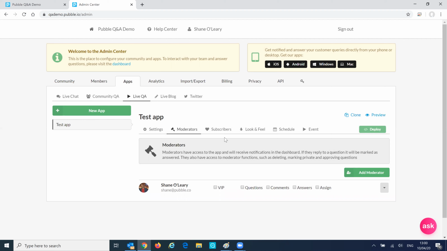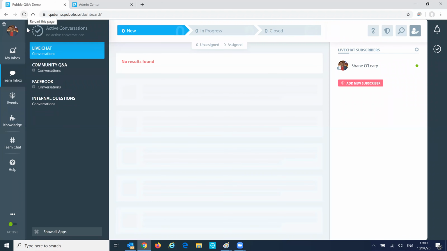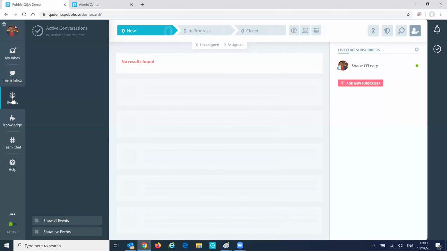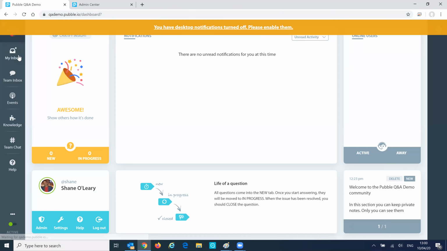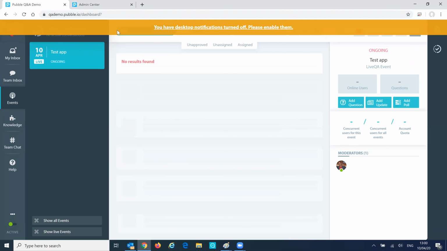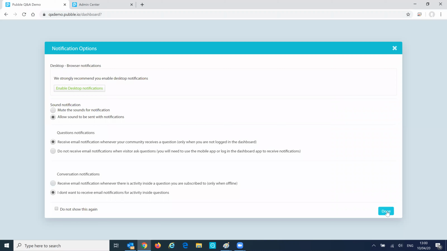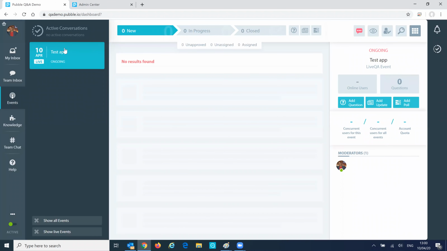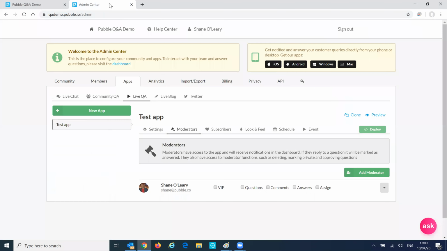Okay. And once I add myself as moderator of the app, back in the dashboard, I can now see the events section. So that becomes available to me. And if I do a quick refresh here, you'll see that I can see that test app that I created now. So I can see the app, so I'm all set up to answer questions.